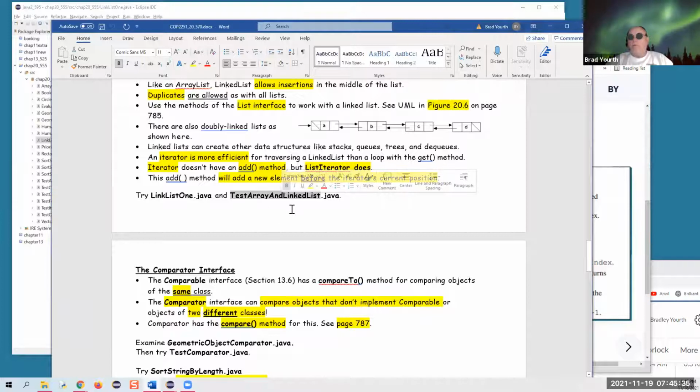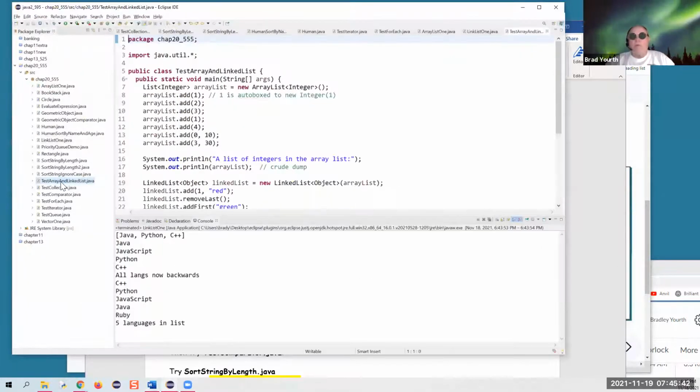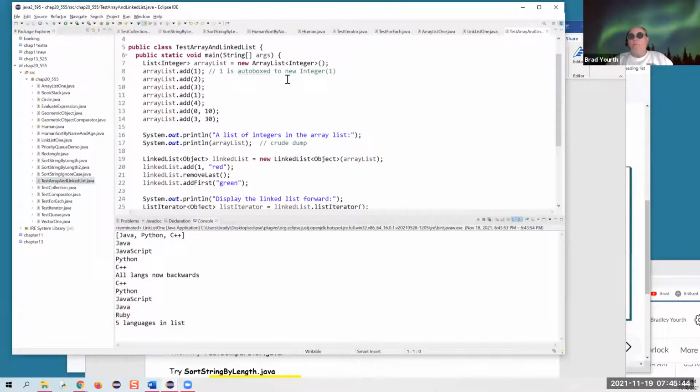Here we've got test array and linked list. Let's take a look at that one. It's one that we haven't tried. Here it is. We're going to start off by making an array list of capital I integers. And it looks like we're just adding ints, but remember, they're auto-boxed into capital I integers. Okay, and we can also add more than one at a time if we want, as you can see here.